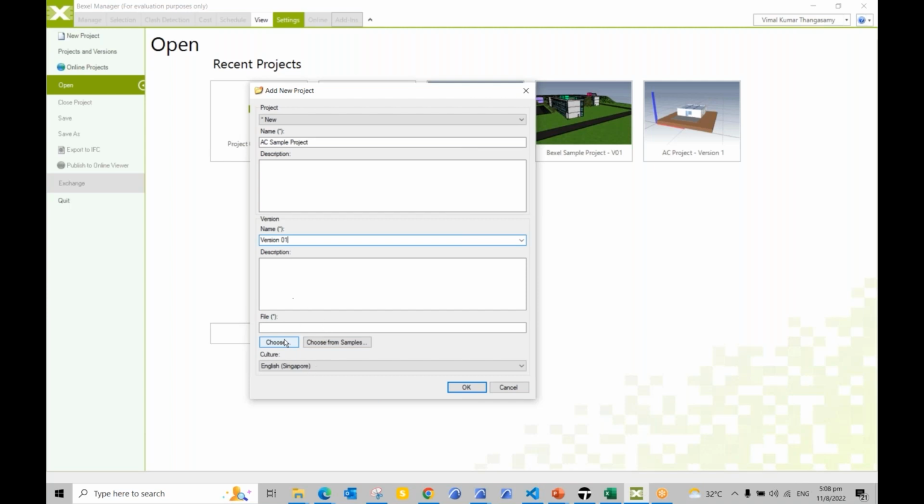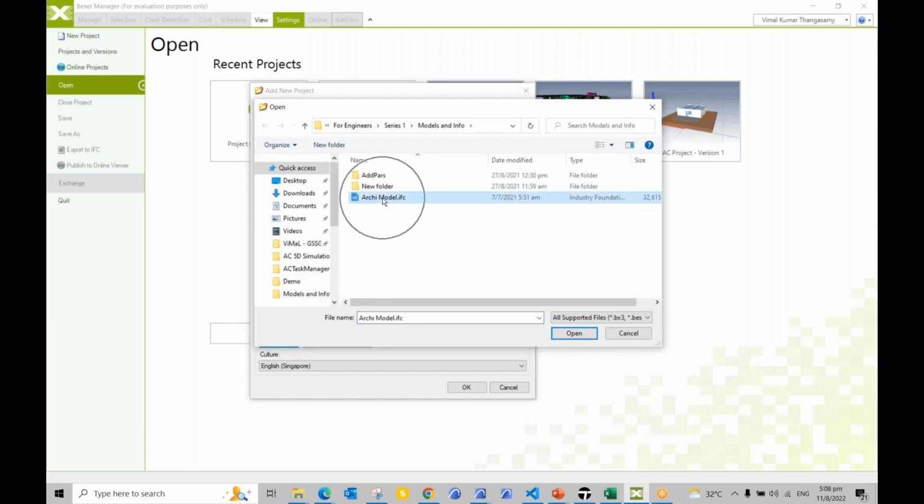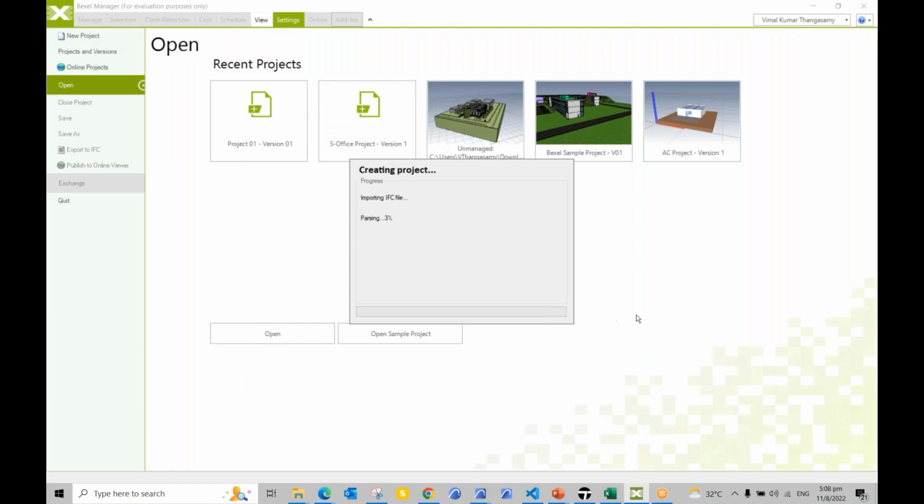So I'm going to choose the IFC that I exported previously from Archicad. Let me just choose the IFC model here. Here you can see this is the IFC that I just exported from Archicad itself. Just click open, and then you can use the culture here. We are using English Singapore, and then let me click OK. Once you click OK, the project will be created, and then a 3D screen will be available for you to view the model in the Bexel Manager.